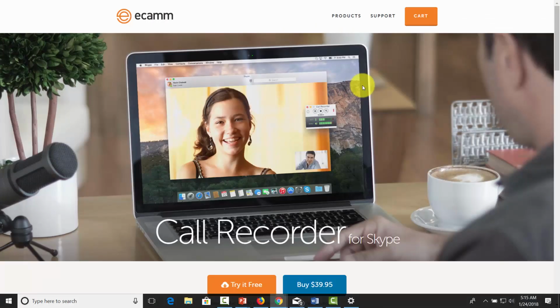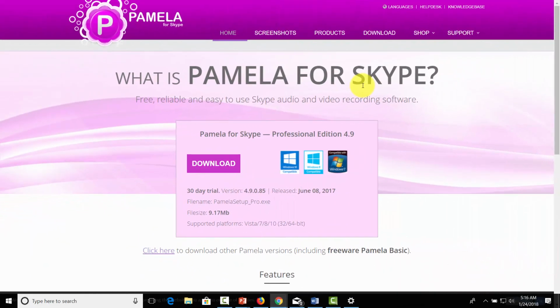Now, if you use the desktop application Skype, you can record a Skype conversation where you're conducting an interview or you're actually talking into Skype. And you can do that with software like Ecamm and others that will help you to record your Skype conversations. An old version for Windows is Pamela for Skype.